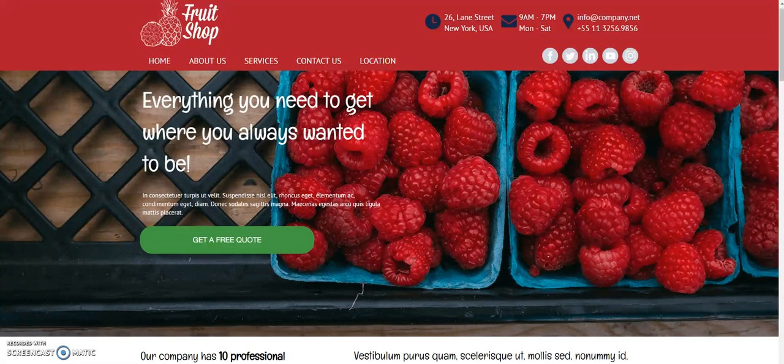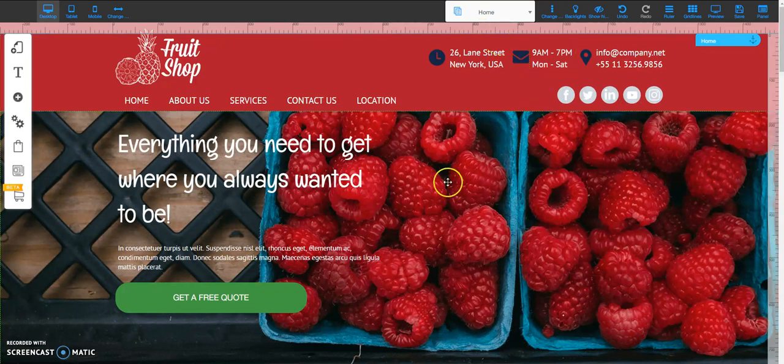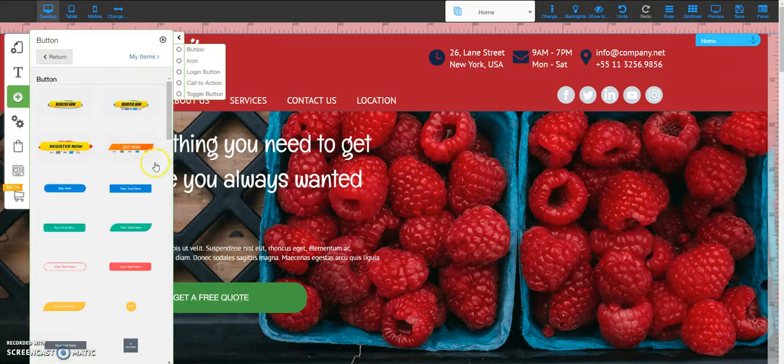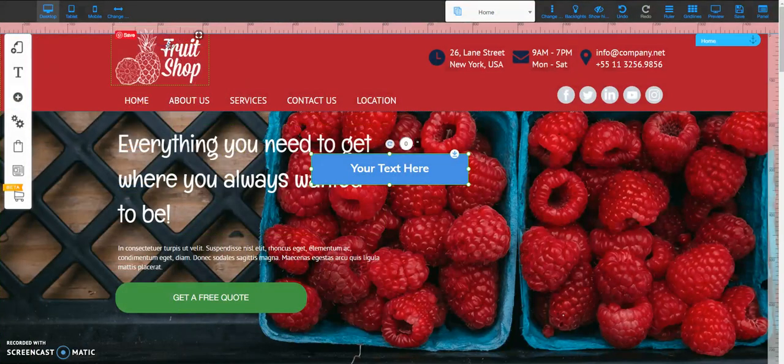So I'm going to go over to my editor, and what I'm going to do is add a button. I'm going to click on this plus sign here to add an element, and I'm going to select a button right here. You could select any one of these, but I'm going to select this particular button right here. So let's close out of that.